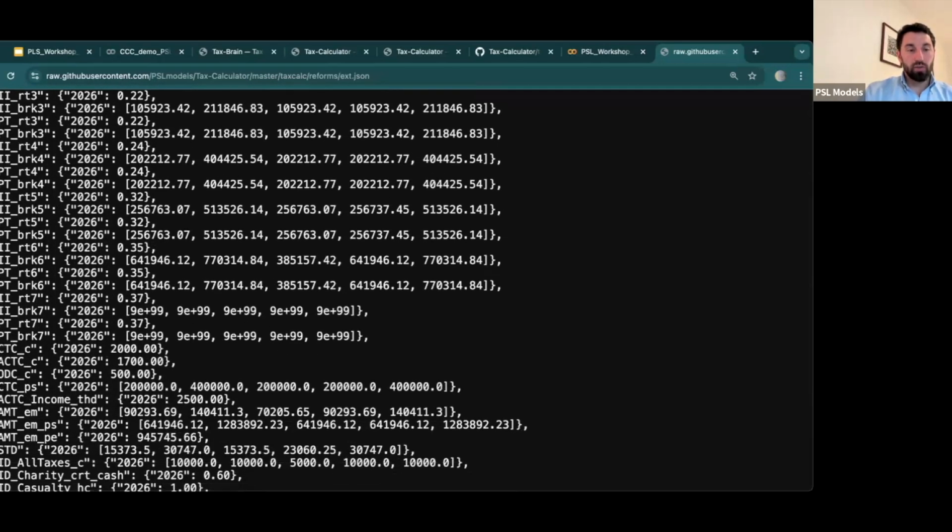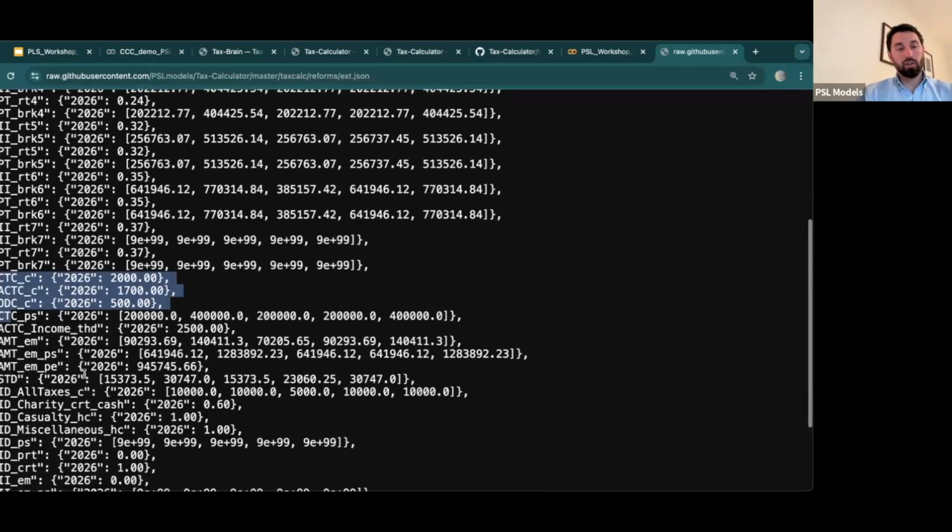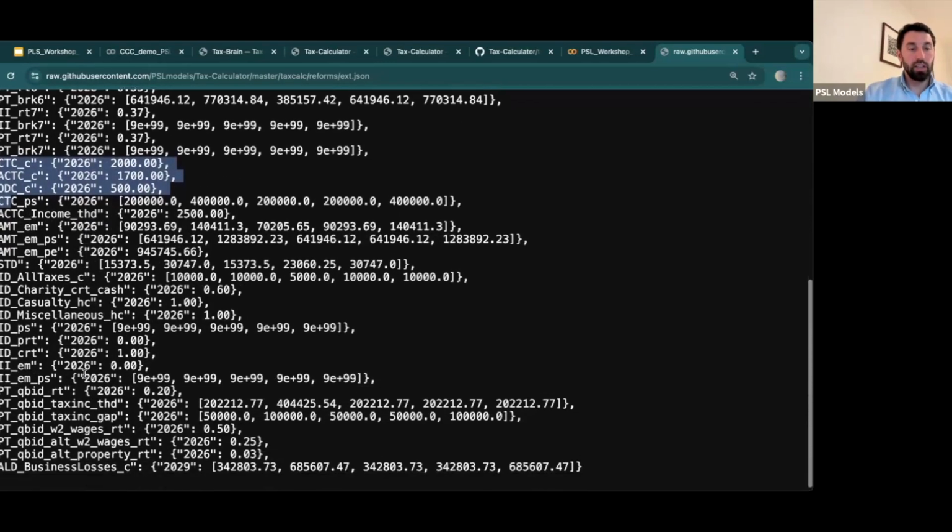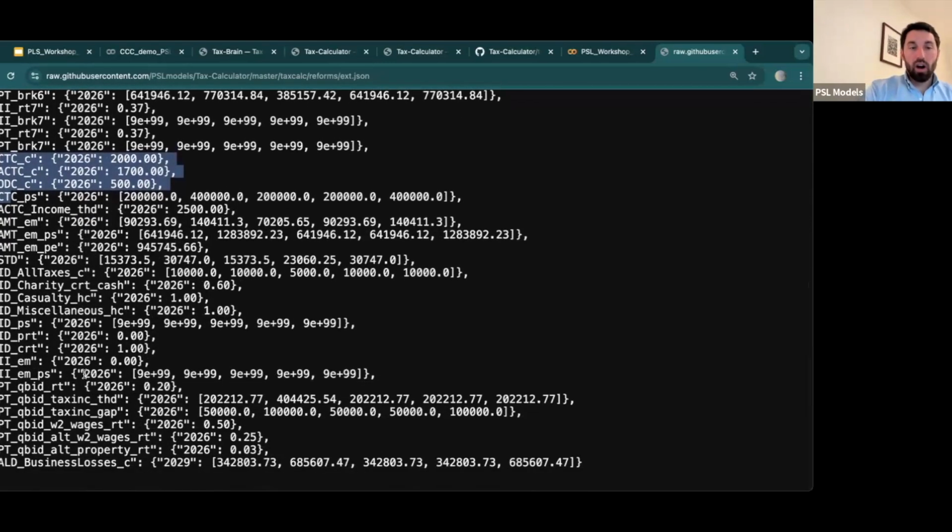Changes also to the CTC, the Advanced Child Tax Credit, and other credits here as well, the AMT. All of these things here are parameters or law that's going to change at the end of 2025 unless there is an extension to the Tax Cuts and Jobs Act. That extension is exactly what this file is simulating, by specifying how those parameters in the Tax Calculator model should change from 2026 going forward.